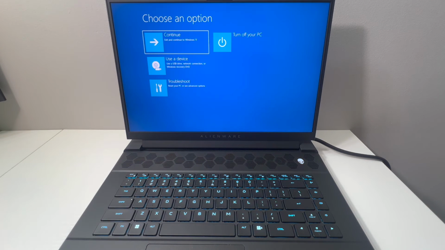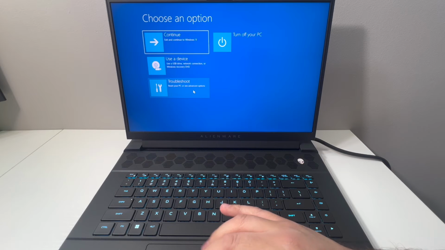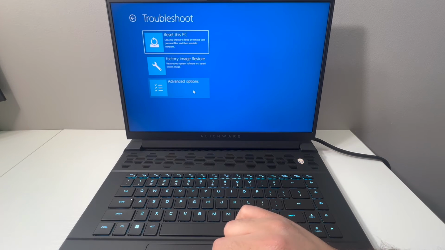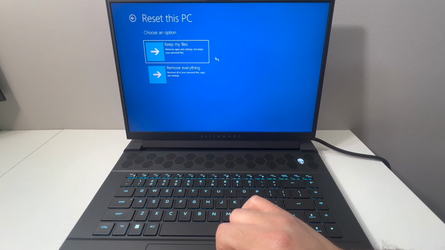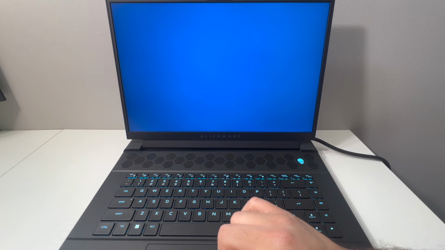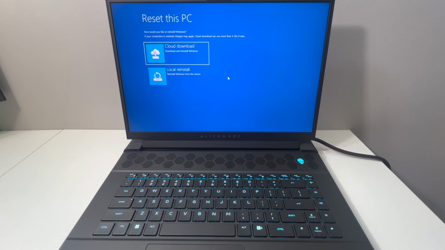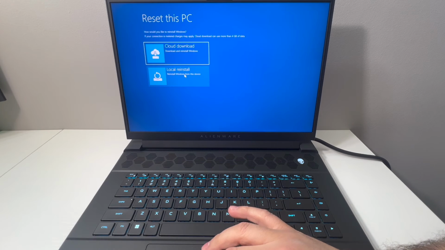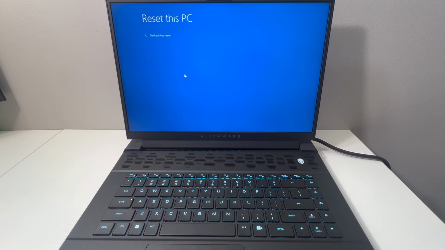Here we are. We got to this familiar screen that you've seen before in resets. You want to select the troubleshoot option, the very first one where it says reset this PC. Double click. Then you'll get a couple of options: keep your files or remove everything. I'm just going to go with remove everything. We're going to go with local install, and that basically is going to use the software from the laptop itself. So that will take a couple of seconds.